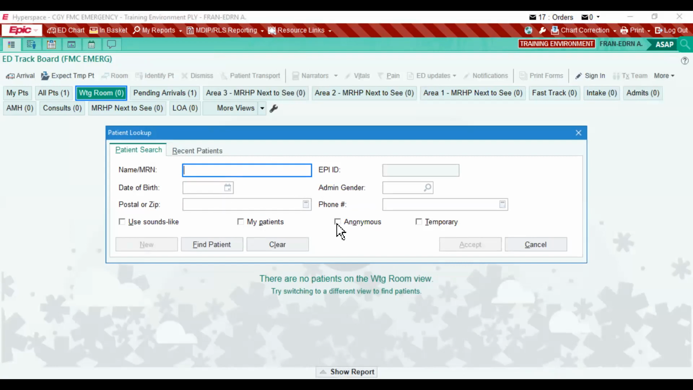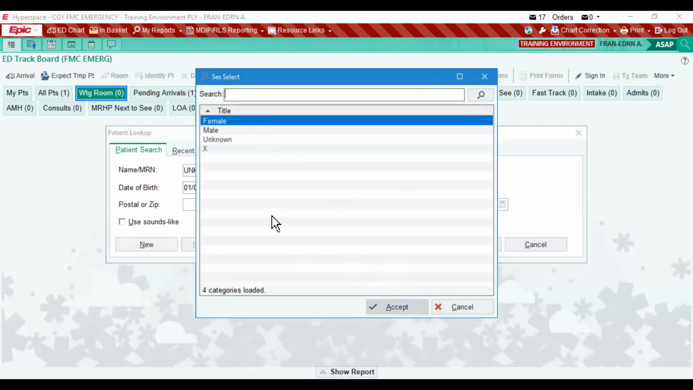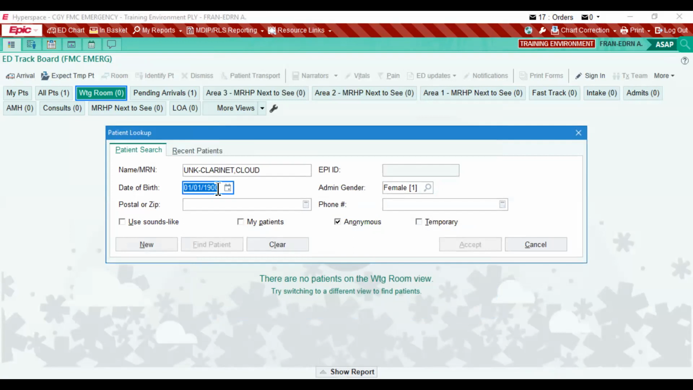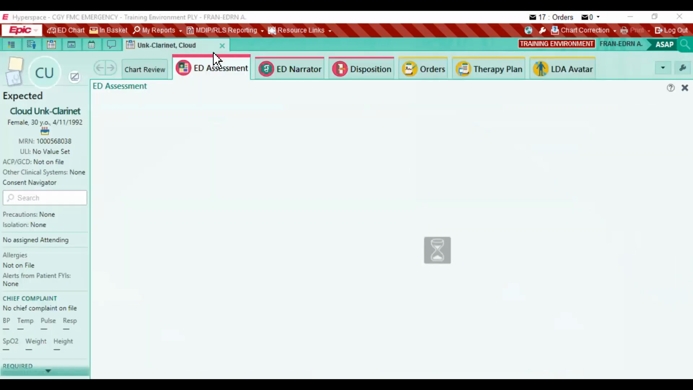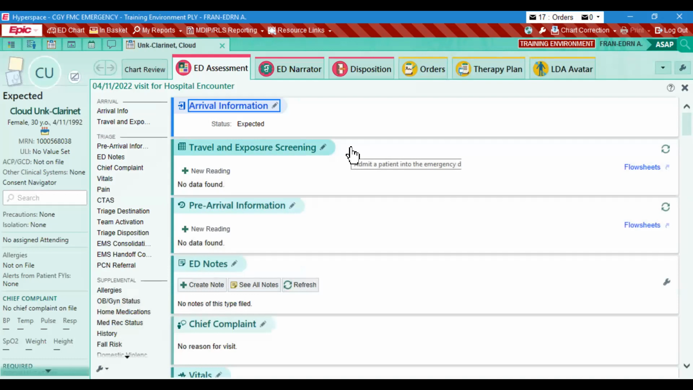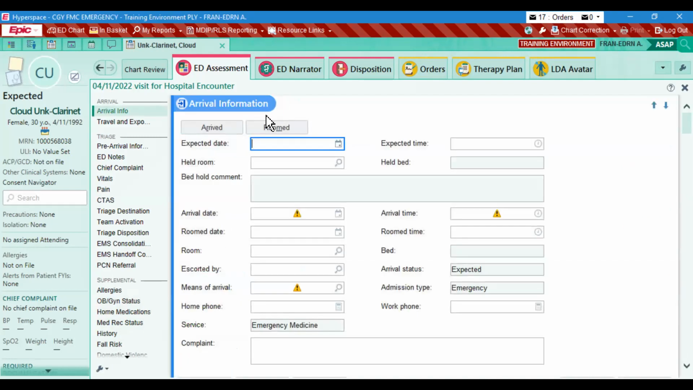Normally, I would ask you guys to be doing the 5 identifiers, but I can't do that in the train environment. So I'm just going to go ahead and make a patient as female, and we're going to put her birthday as Y minus 30 and accept a new patient there. Okay, so you're going to get this chart that opens up. And in here, what we're going to do is arrive. So you're going to see right now they're expected. I'm going to go and arrive this patient because they're physically in front of me. And I'm going to go ahead and click arrived.